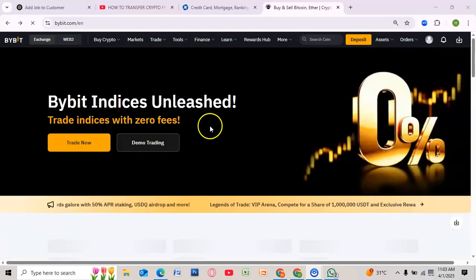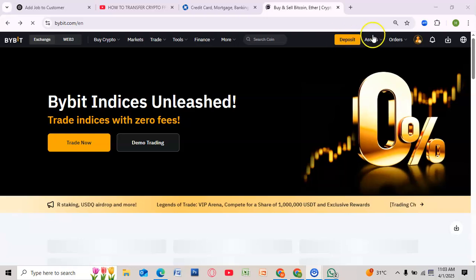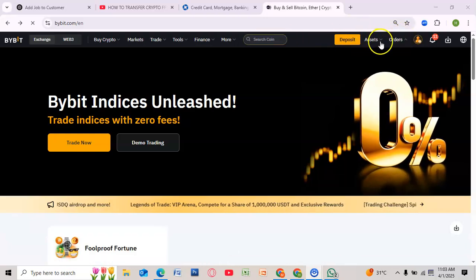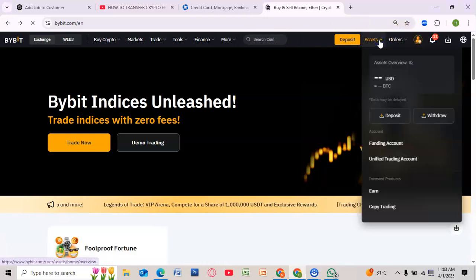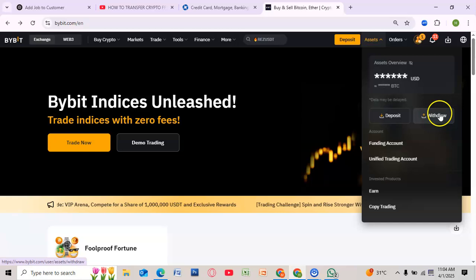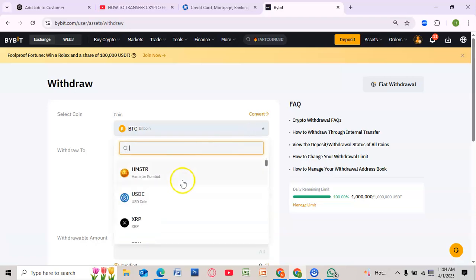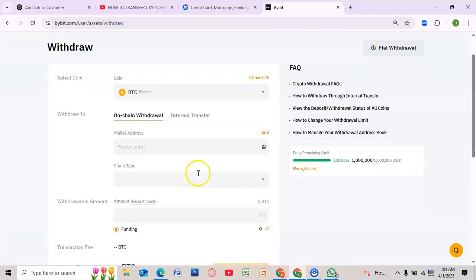After login from the home page, you will see a bunch of options from the top bar. From here, select assets. After selecting it, you will see an option deposit and withdraw. We have to select withdraw. Now from here, select your crypto which you want to send to your Mexc account. For example, I am selecting BTC.